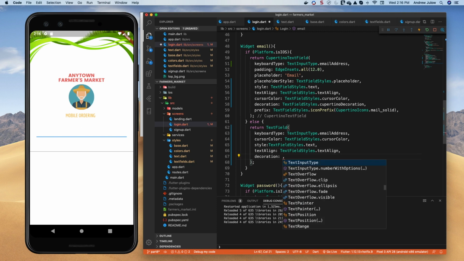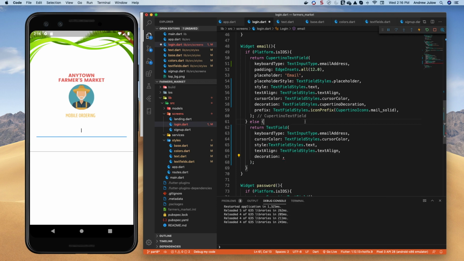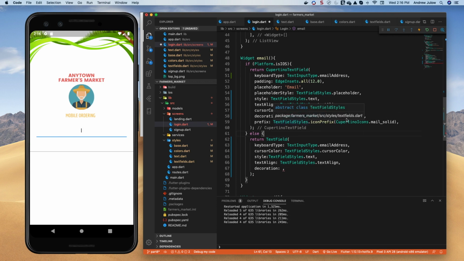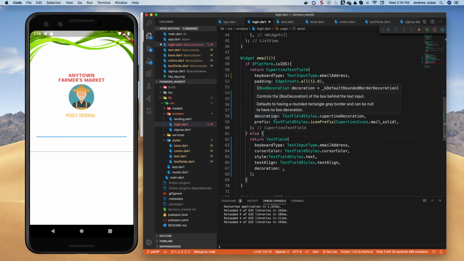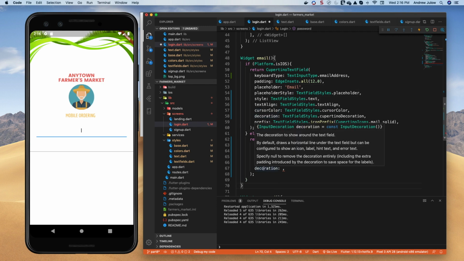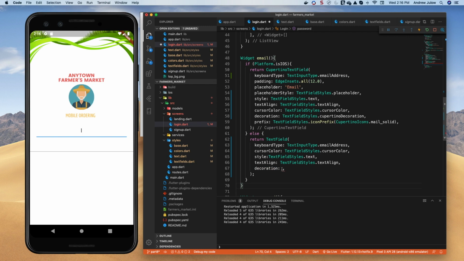All right, so let's do our border, and that's a decoration, and we built the text field styles, and we called it Cupertino decoration right here. Why did I do that instead of just doing text box decoration? It's because I knew that they would have to be different. If you look on the Cupertino text field, it's a box decoration. If you look at what the material is asking for, it's an input decoration. So they take different values.